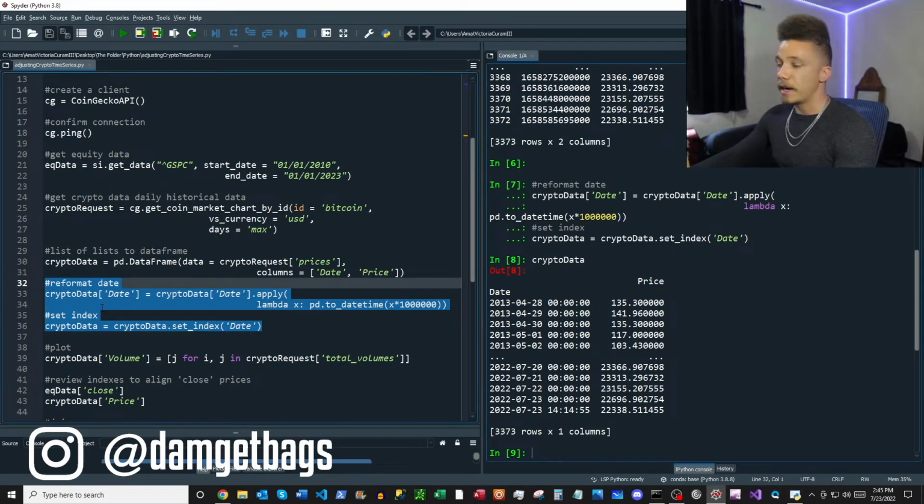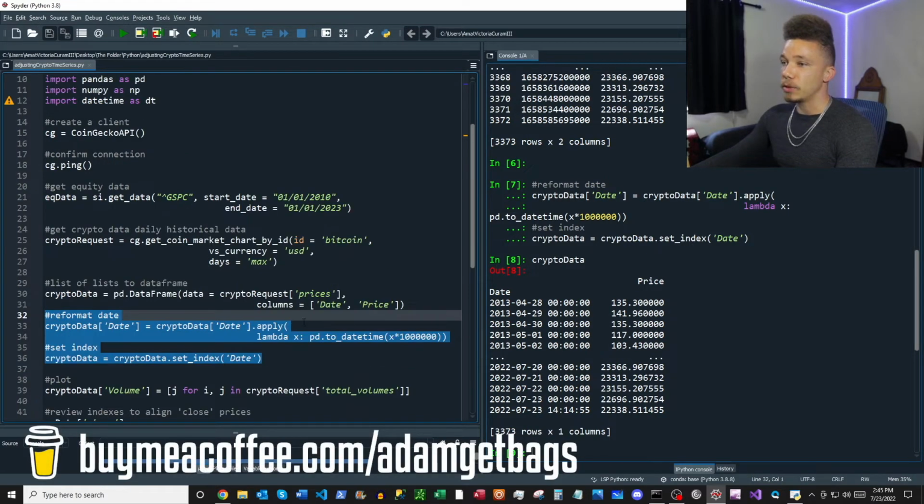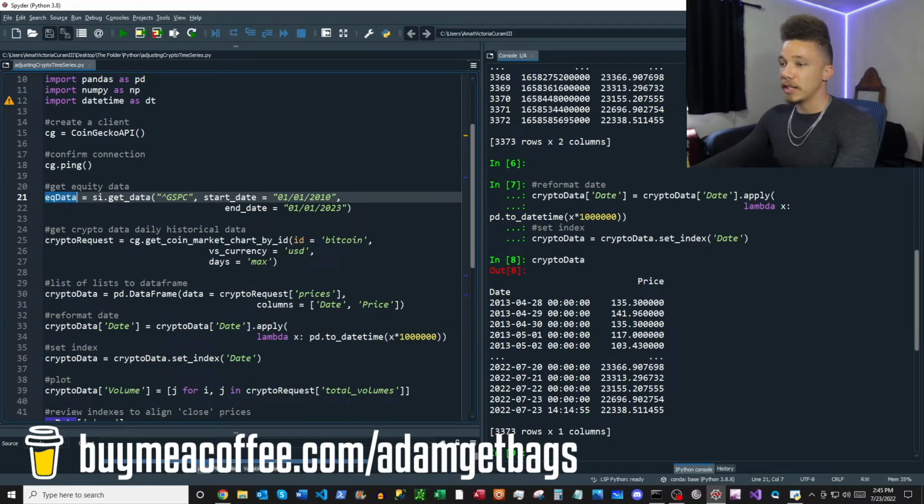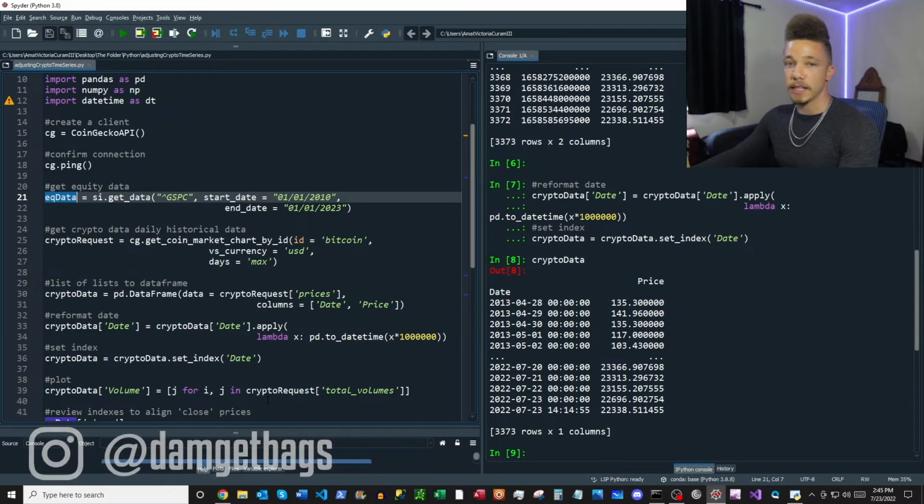Now, the main thing that we did here is we made sure that the index from our equity data matches the index for our crypto data, so that we can merge the 2 data sets on the index.